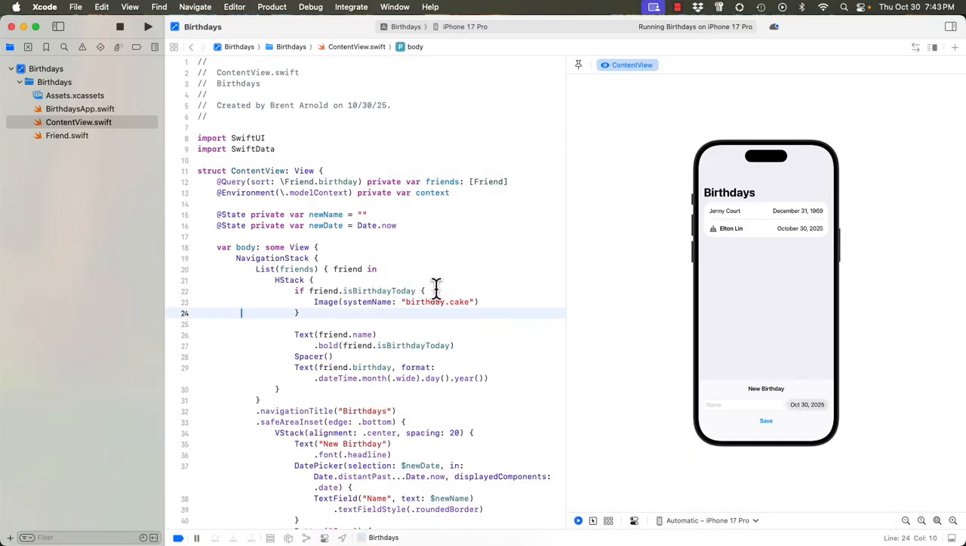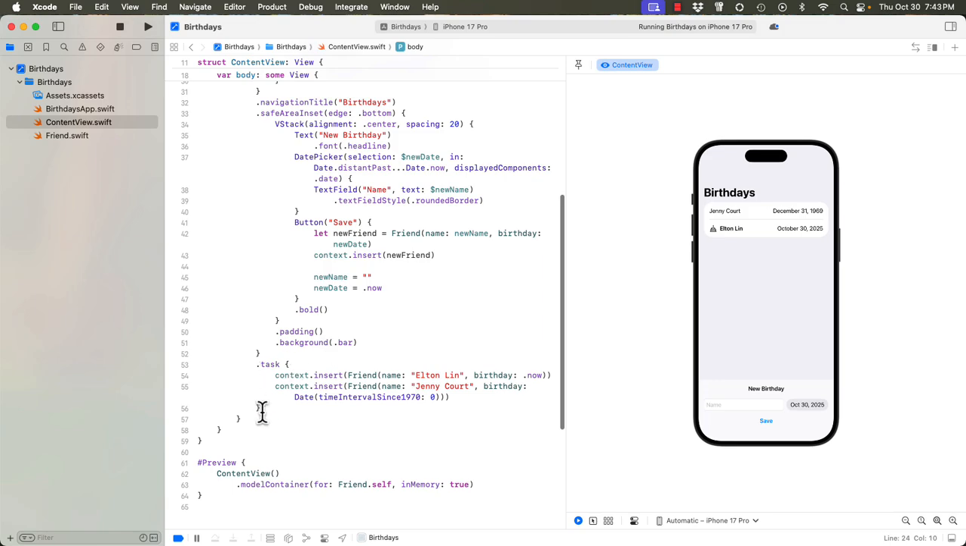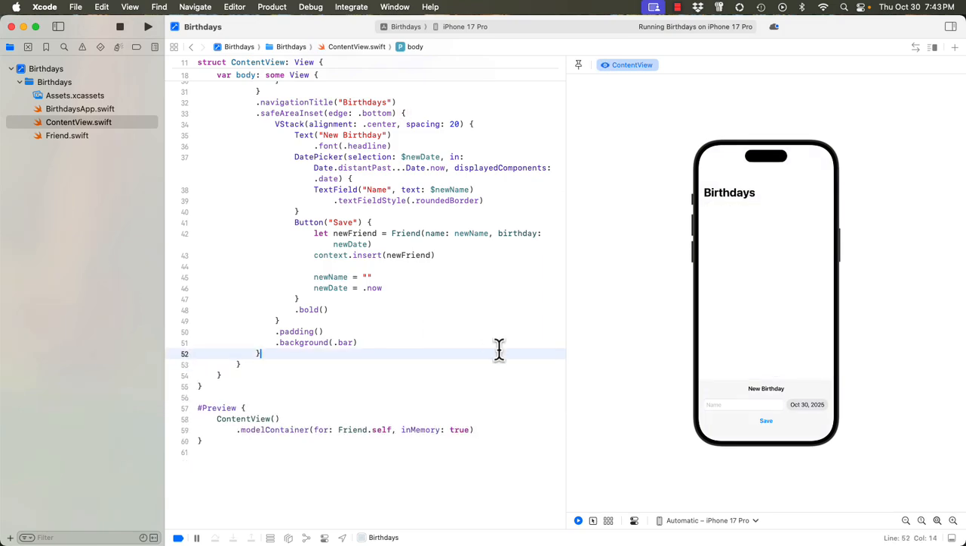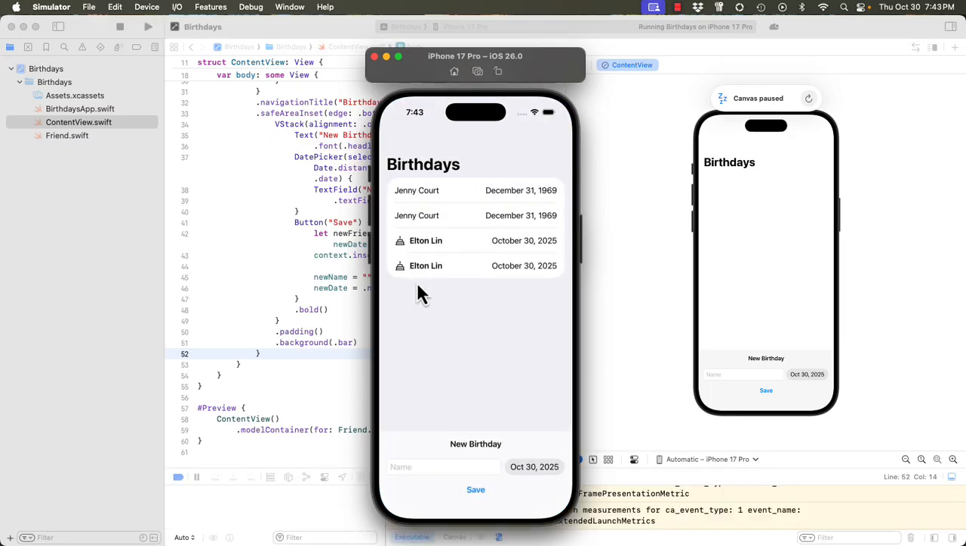Let's go ahead and remove the task where we're having our sample data, because we don't want this sample data to show up every time. So now, when we run the app, let's notice one thing. The app is going to have the data that was saved in our SwiftData container, and it's going to be there until you remove it.